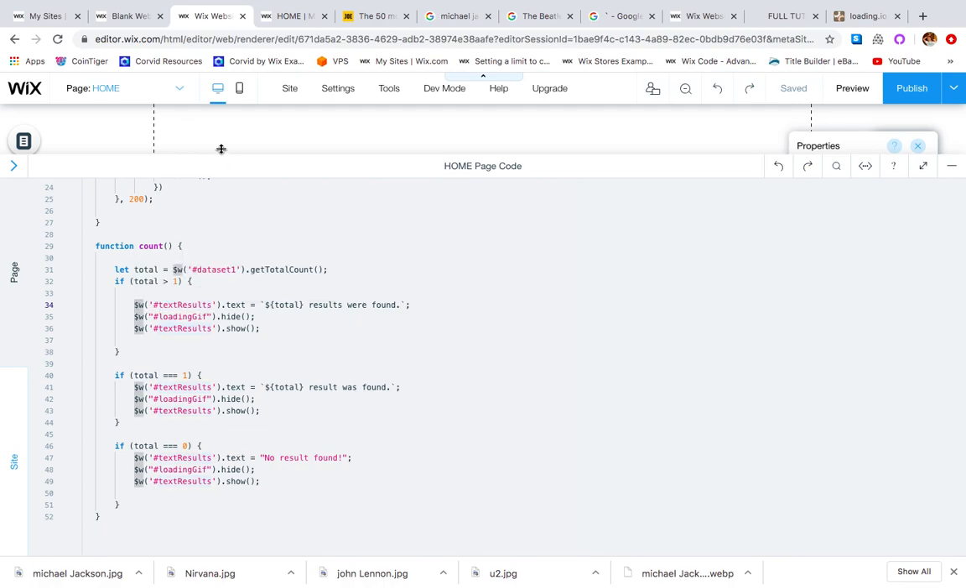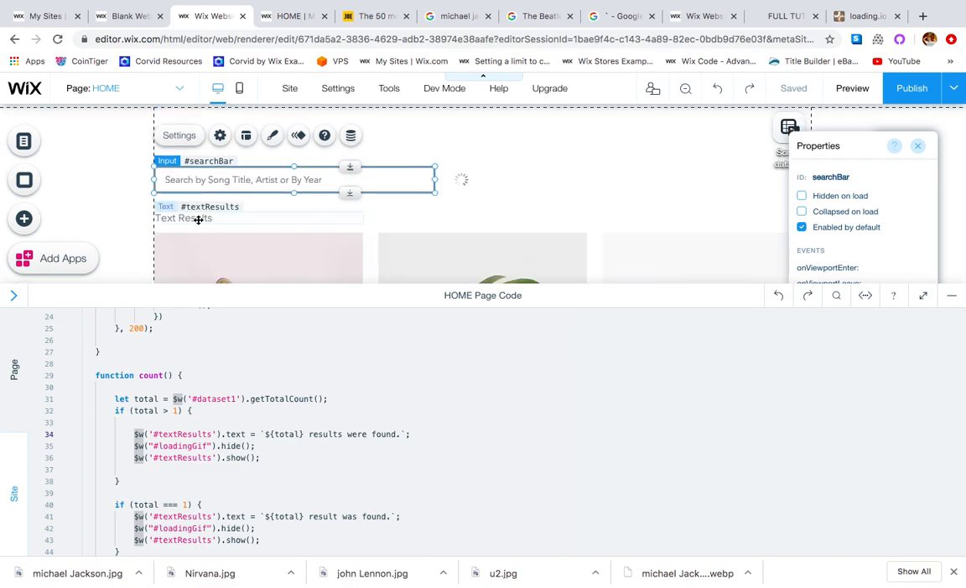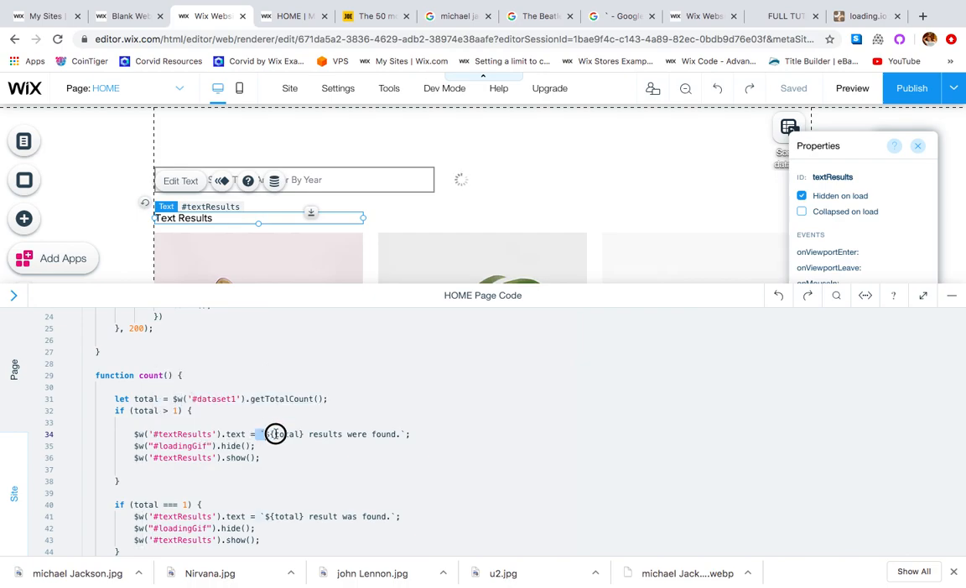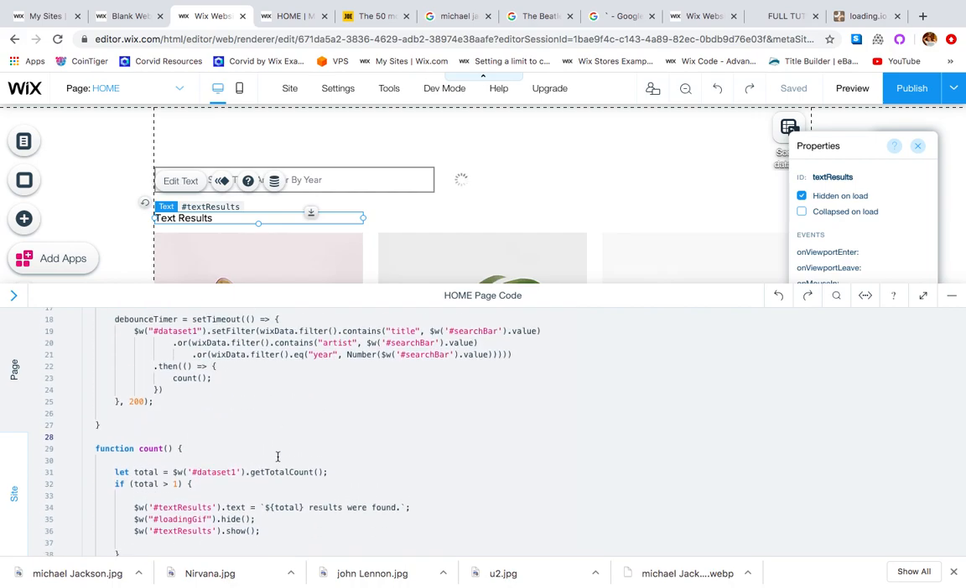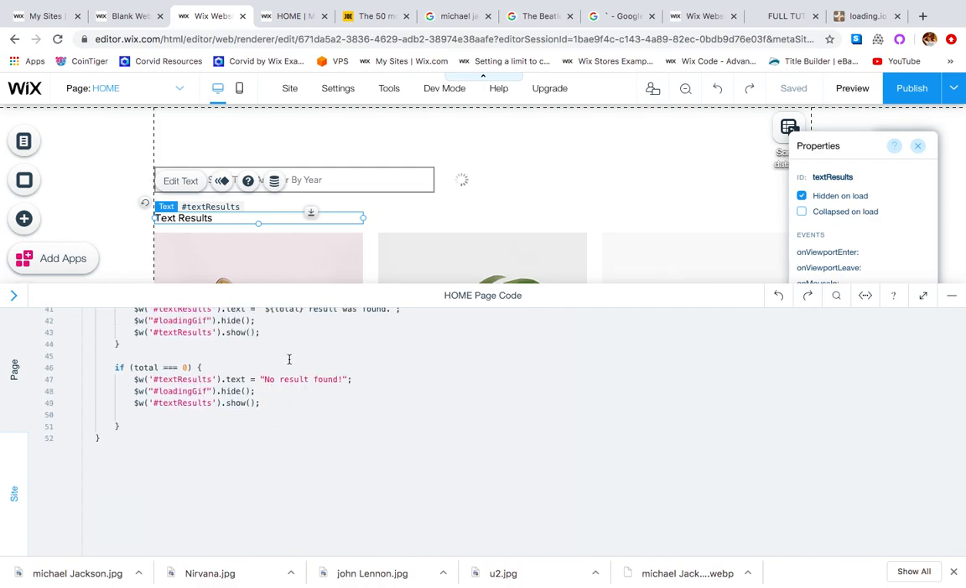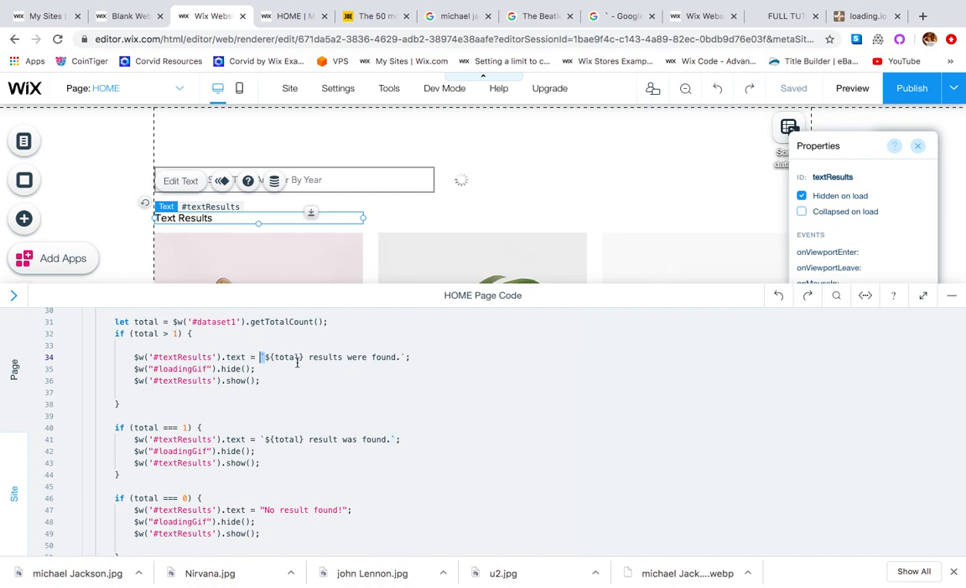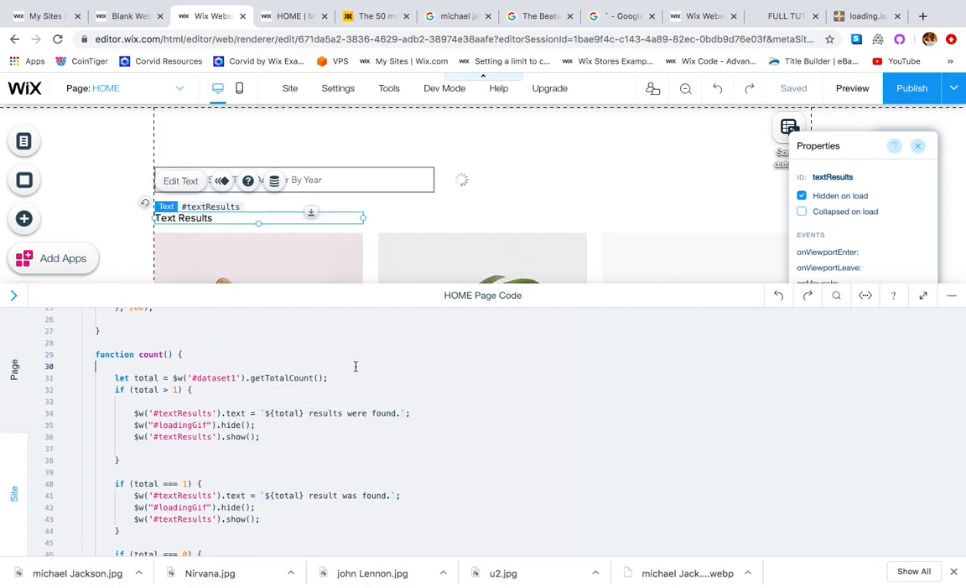So we're saying the text result, text equals backtick, $ total results were found. In this case I use results because it's plural, because there are 2 or more results. And be careful, you have to add this. I cannot zoom it, sorry. Anyway, this one is a backtick. I have a Mac, and this one is just on the left, next to the Z letter. You have to add it at the beginning and then at the end.